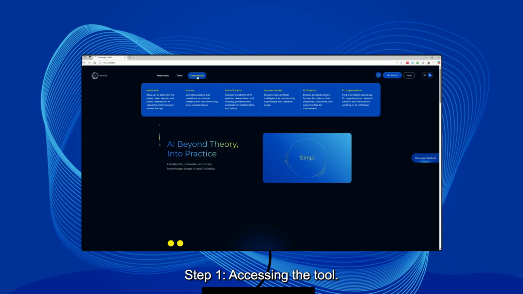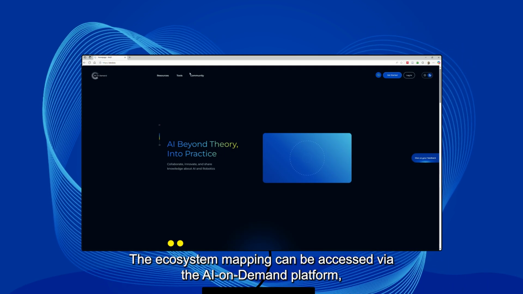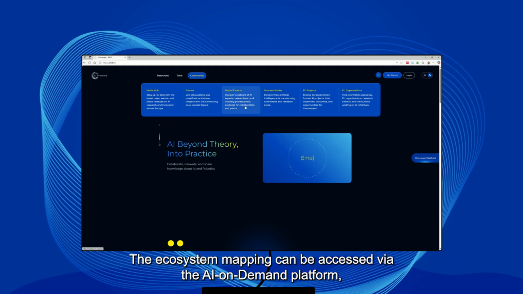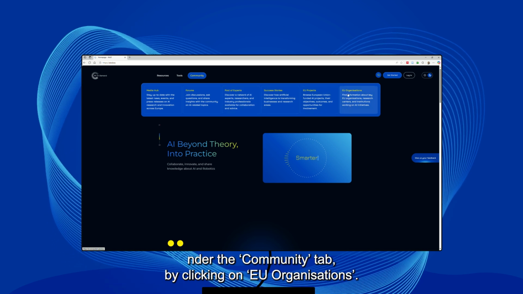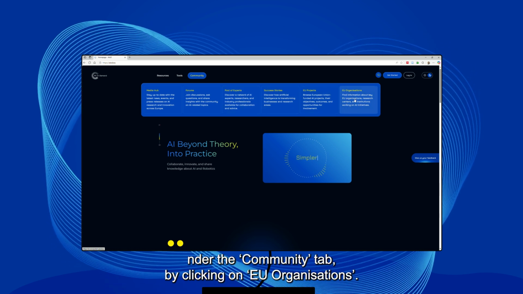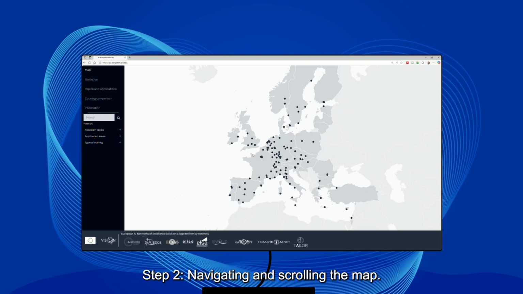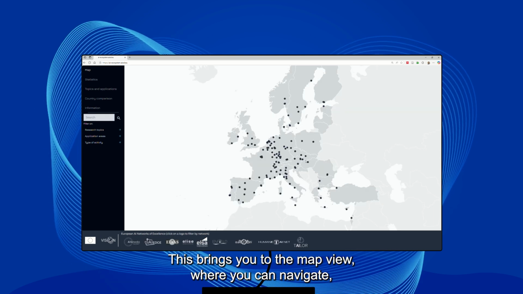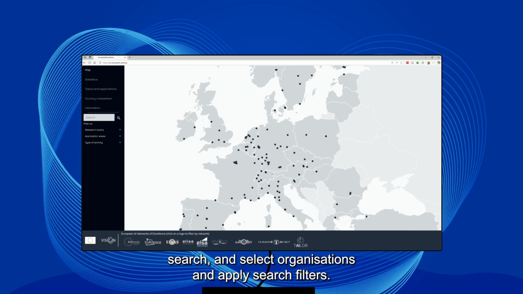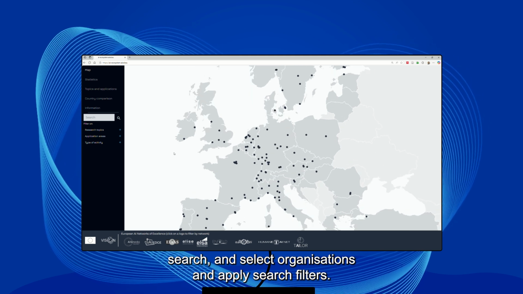Step 1. Accessing the tool. The ecosystem mapping can be accessed via the AI On Demand platform, under the Community tab, by clicking on EU organizations. Step 2. Navigating and scrolling the map. This brings you to the map view, where you can navigate, search, and select organizations and apply search filters.